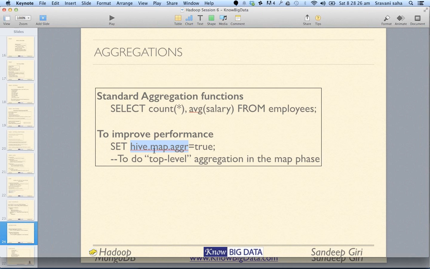Because this setting, hive.map.aggregation, might result in erratic values in case there is a group by, but I believe that this can be done very well, and this can be figured out.